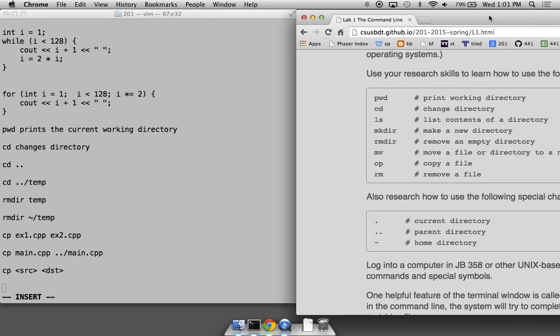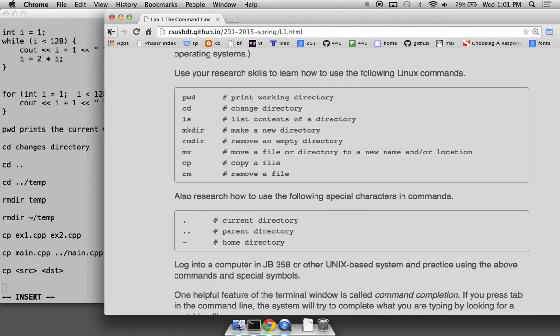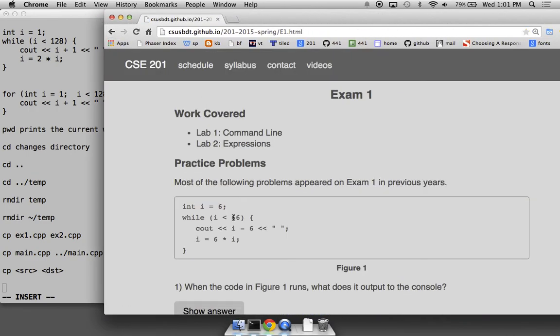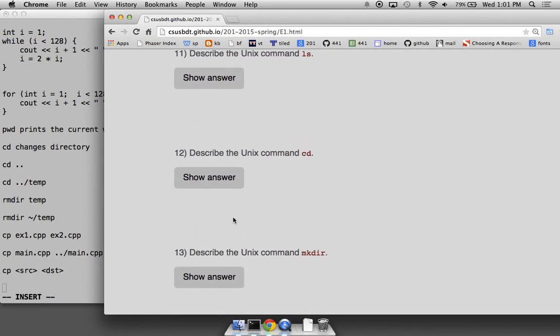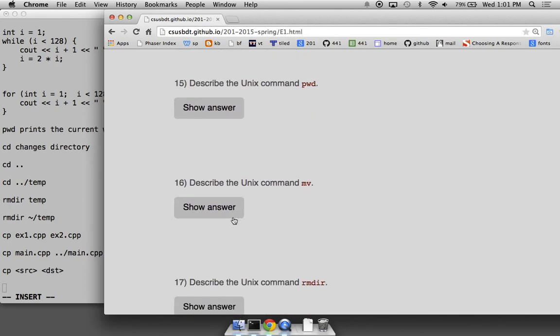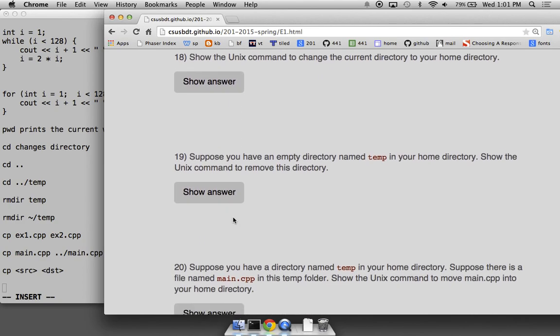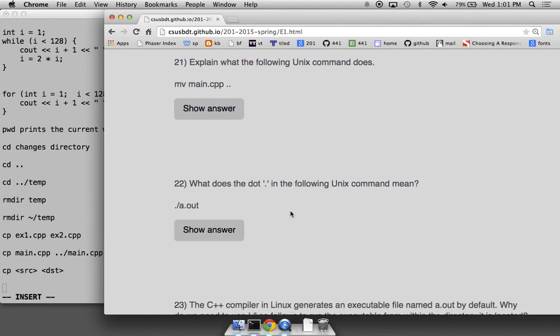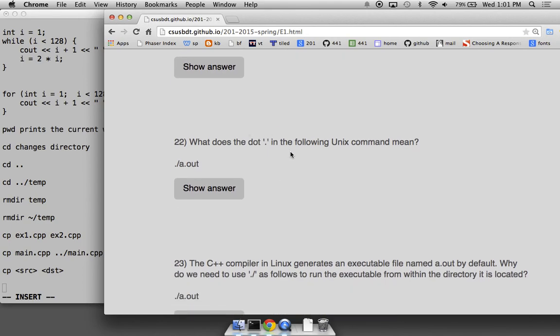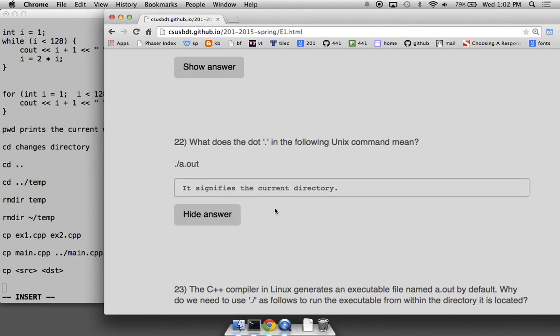There's a question in the practice problems where it's something to the effect of what does the dot slash in front of the a.out mean? Did I have that in there? At the bottom. Is it farther down? Oh, here. What does the dot in the following Unix command mean? Just your current directory. Current directory or current folder, you could say that. Good. That is the dot.